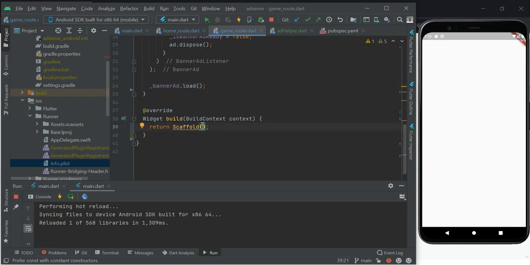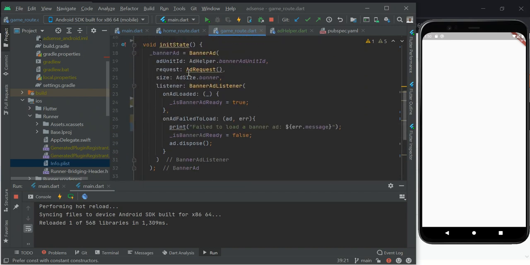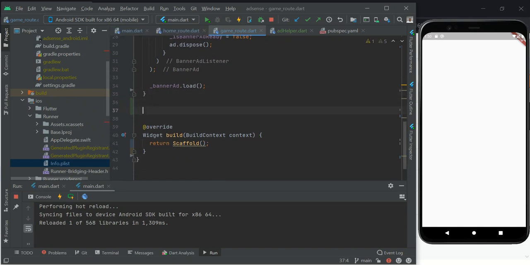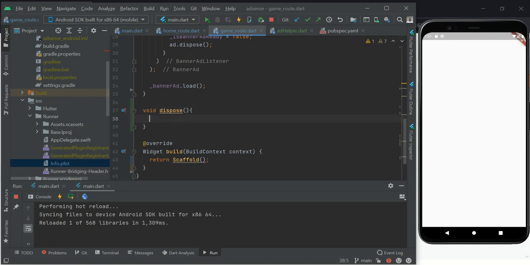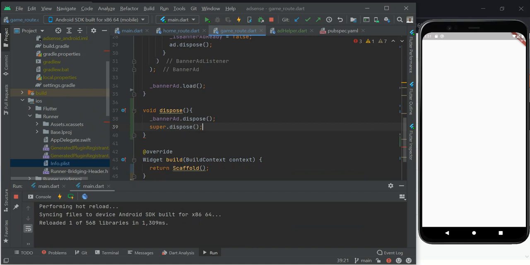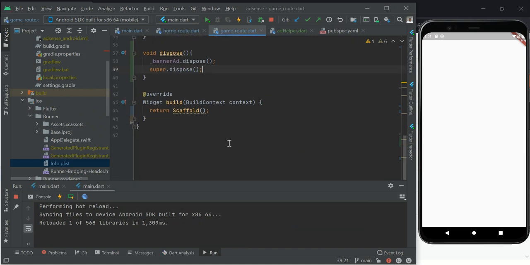So now with this initialized, we also need to dispose of it once this page closes, so it won't be occupying space in our RAM. So we say banner ad dot what? Dispose. Then we say super dot dispose. This is called when this page is closed.